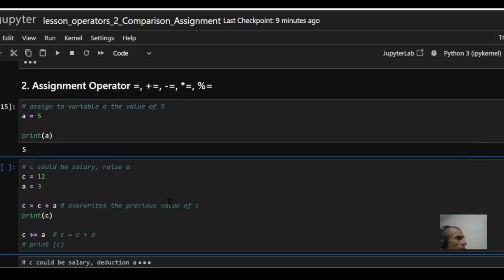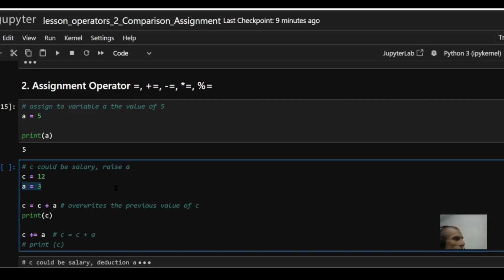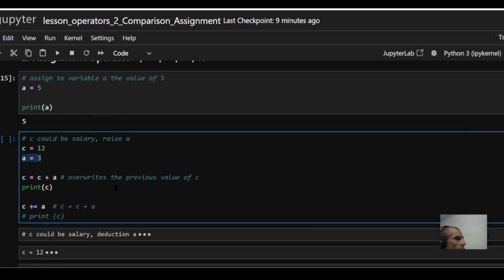Well, let's say that my C equal to 12. Let's say C is somebody's salary and A is a raise. You're giving him some kind of raise, maybe $3 or 3 rupees. A lot of the time you have to do an operation like this, and you have to perform these very often: C equal to C plus A.